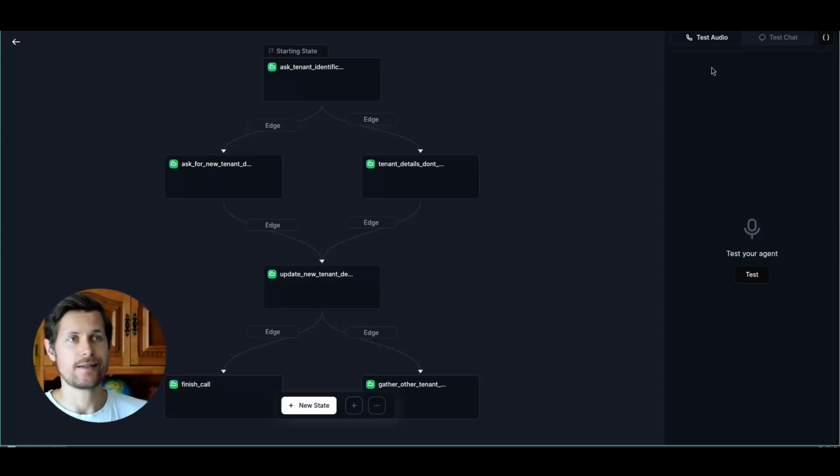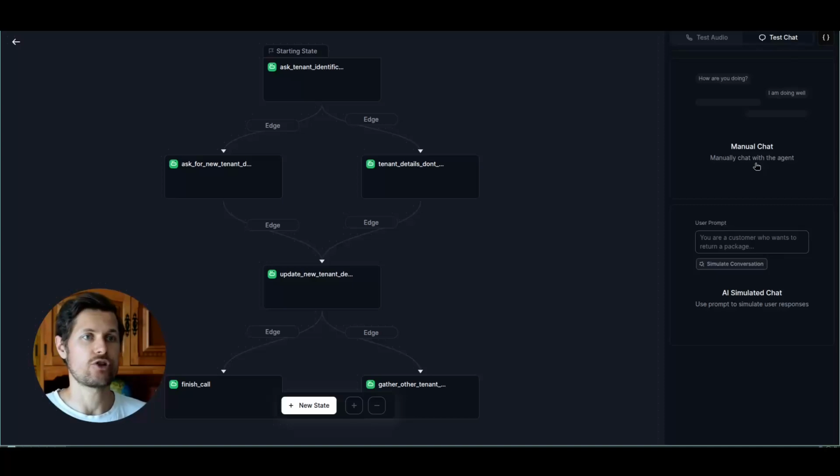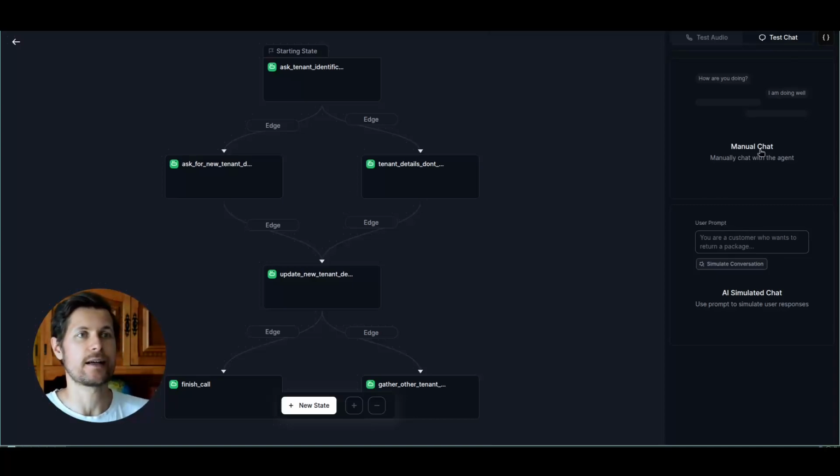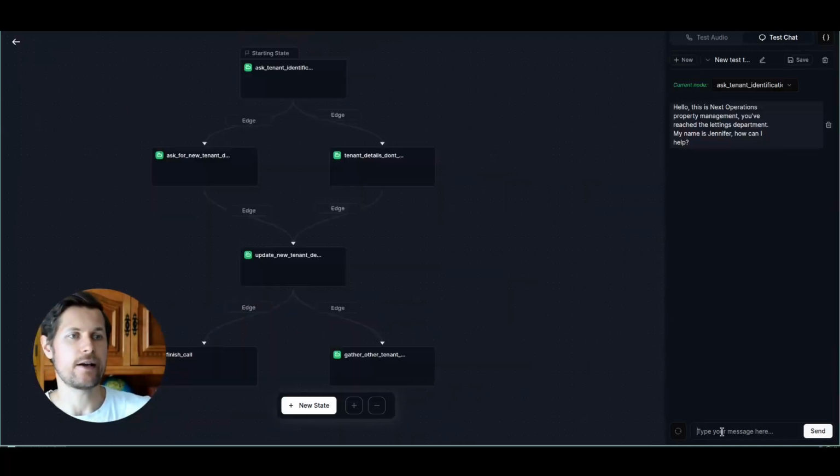Now, if we want to test this, we have two ways. We can either test it via audio, which is the same call I had just now on the phone, or we can test it via chat, which is very interesting because it will show us each state transition. I click manual chat here. I can say, okay, it's the same conversation. I say, hi, I'd like to update my email on file.